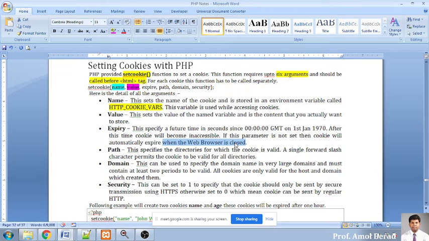So अगर आपने वो value expiry नहीं डाली उसके अंदर, तो automatically as soon as the browser is closed the cookie will expire. This is the most important thing that you have to keep in mind as far as PHP is concerned. जैसे ही browser बंद करेंगे cookies will be automatically deleted. Okay, so expiry we have covered, and now the path.